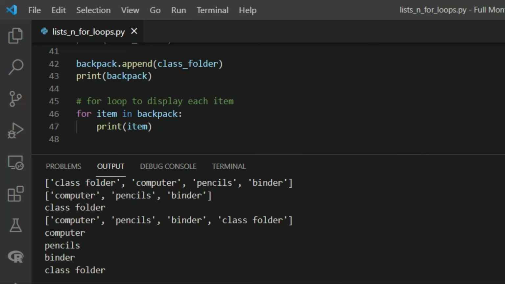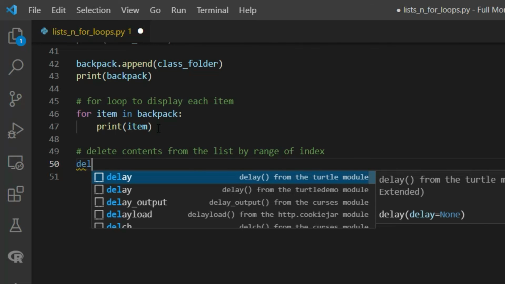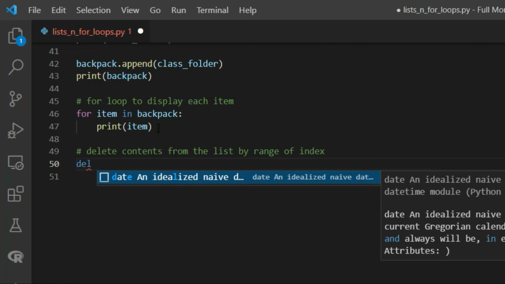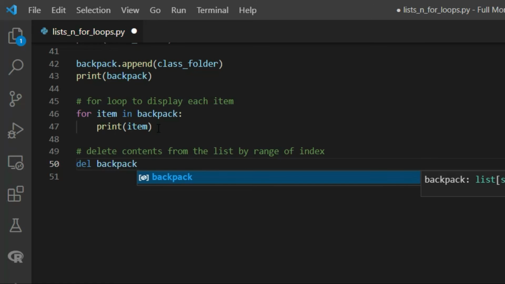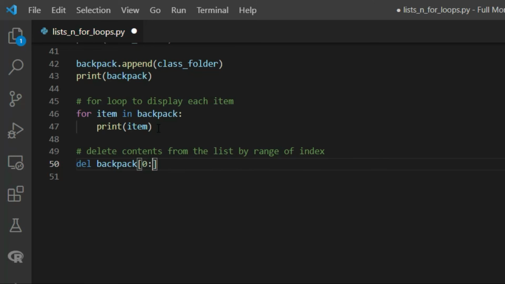So here our output shows that each item was displayed every time it looped through the for loop. We can use index notation to delete a specific range inside our list. So we simply do delete backpack, and let's give it the range. In this case, we could do this in different ways.